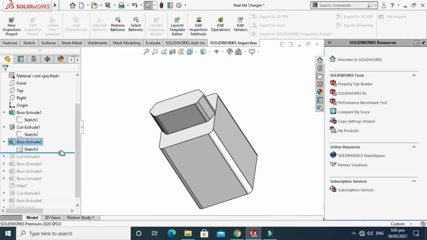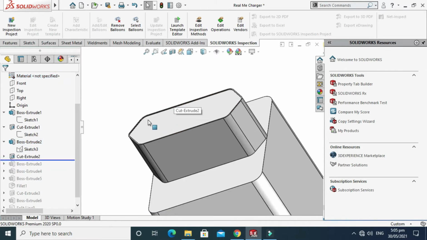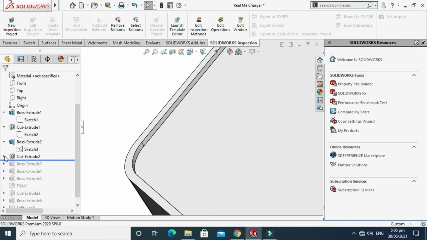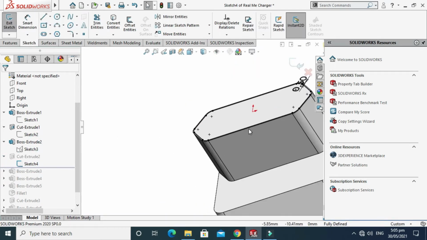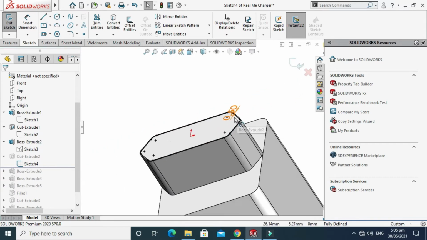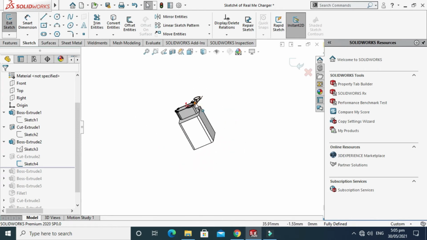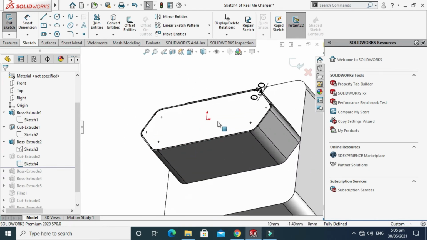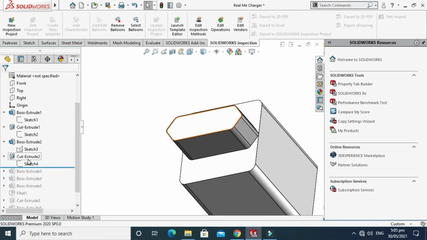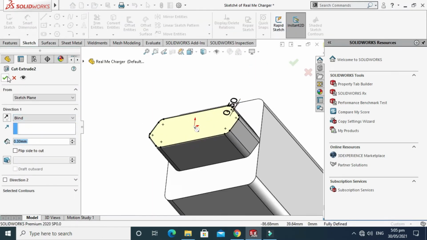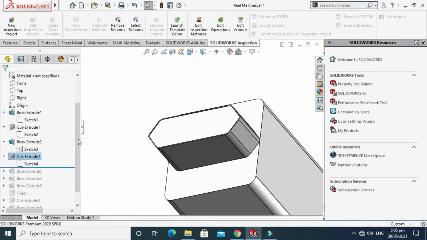Just select OK. And my fourth command is also a cut extrude. I want to see this sketch, so I'll go here and go to edit sketch. This is also a simple offset of 0.5 mm like we did here, just rotating my model like we did here. And the cut extrude depth is 0.3 mm here, just select OK.